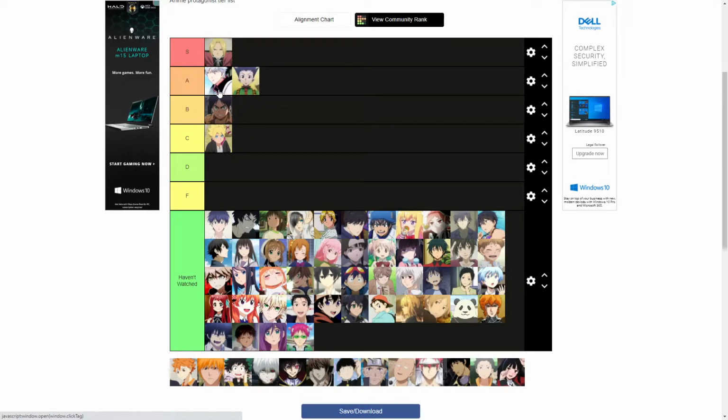I'm going to put him at A with Gintoki. Sorry if you hate that, if you think Gintoki should be S, but I'm going to put him in with Gon in A.